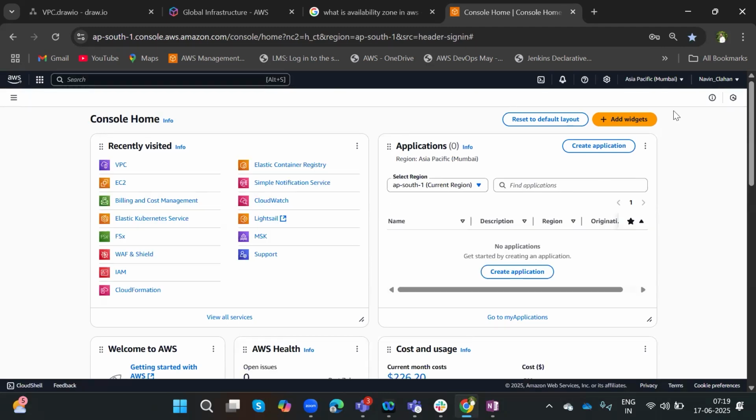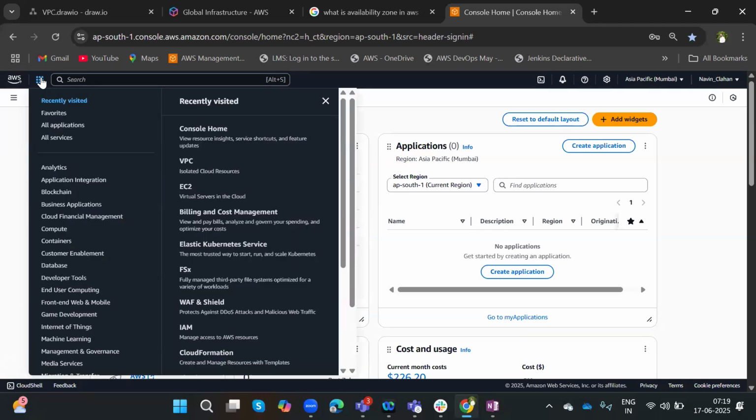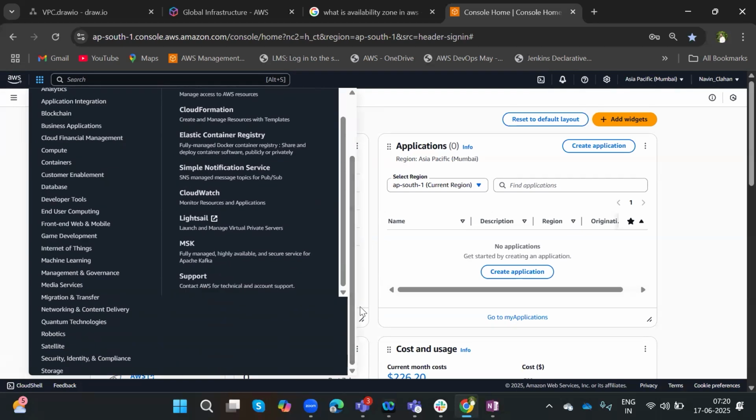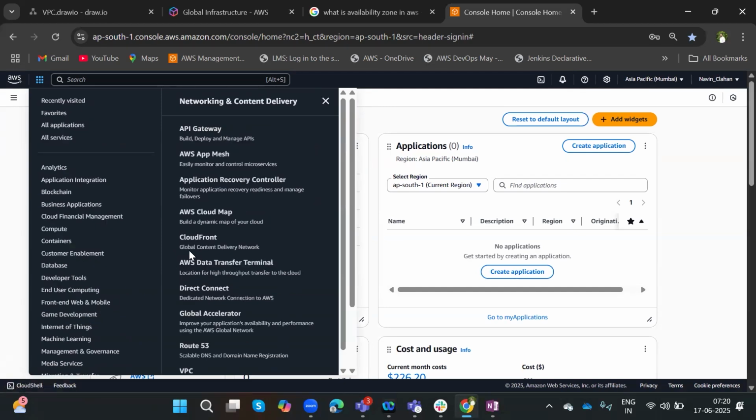This is something we should understand about my AWS account that I had logged in. First, we have to go to the VPC. Let's click here. If you go down, we can go to Networking and Content Delivery. In that, we have to go for the VPC here.